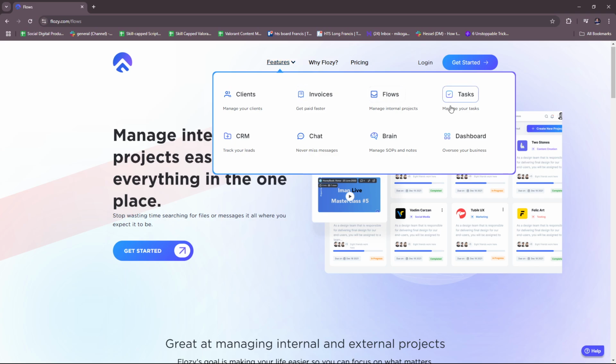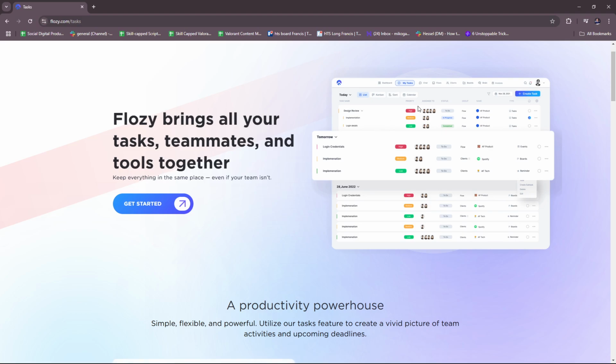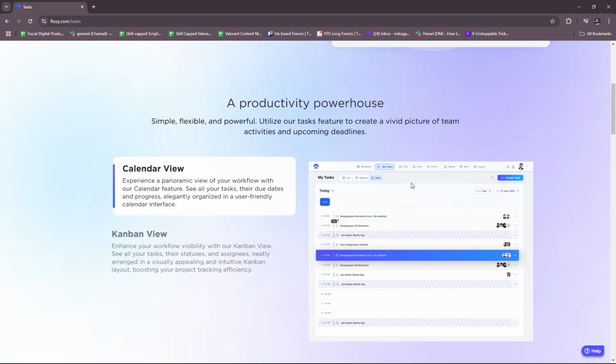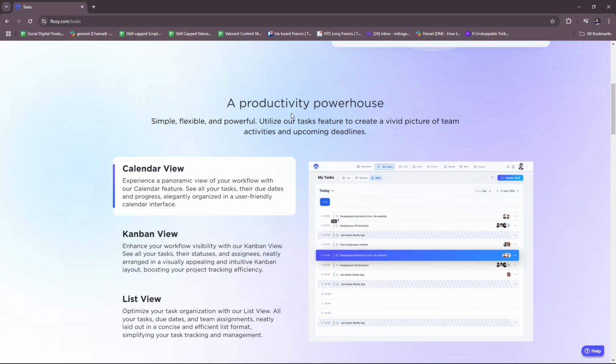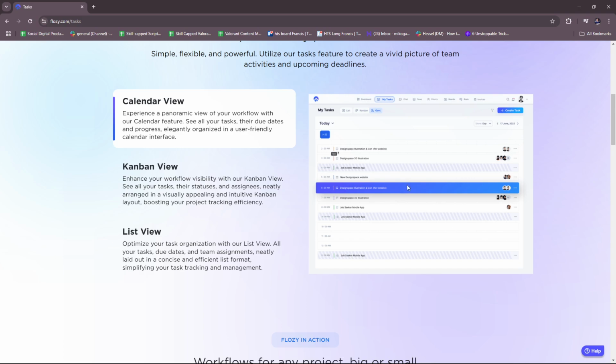Now we're going to check out tasks, or how we can manage tasks using Flozy. So this is a similar preview of what we've seen from managing workflows. So Flozy is a productivity warehouse. So you have this calendar view. You can experience a panoramic view of your workflow with our calendar feature. You can see all your tasks, their due dates, and progress elegantly organized in a user-friendly calendar interface.